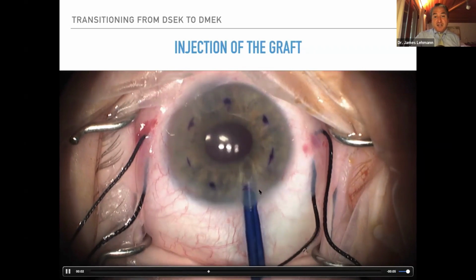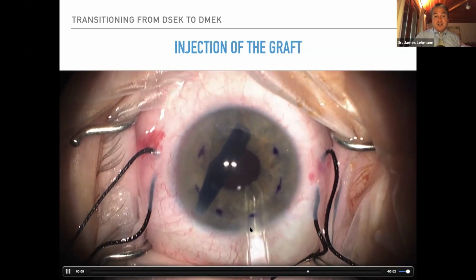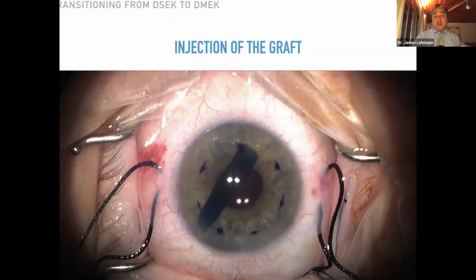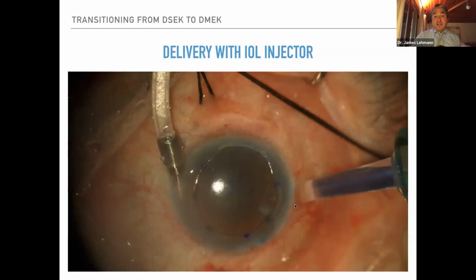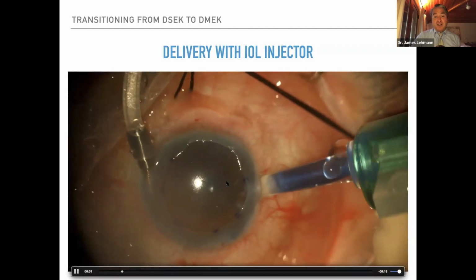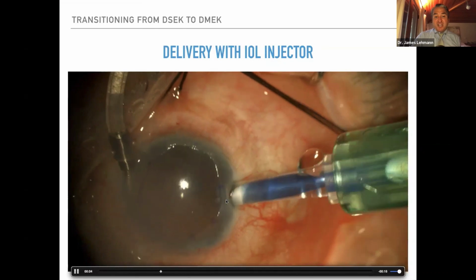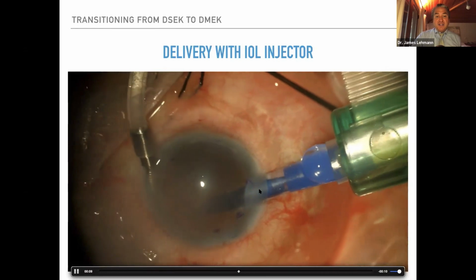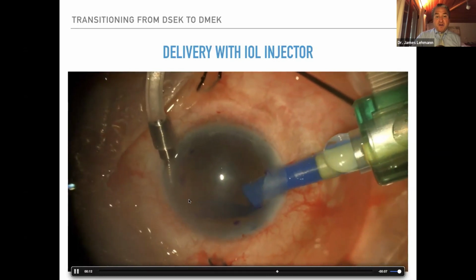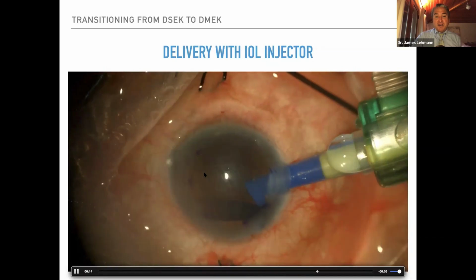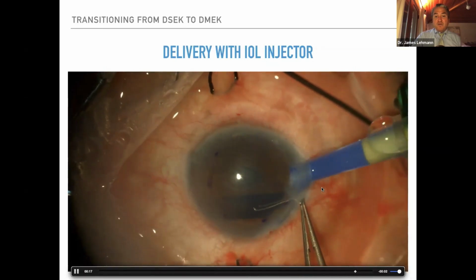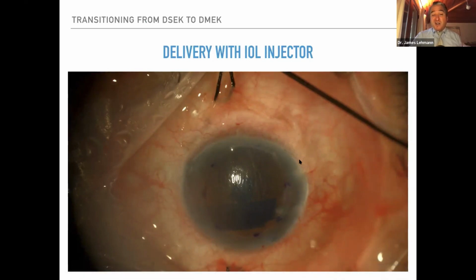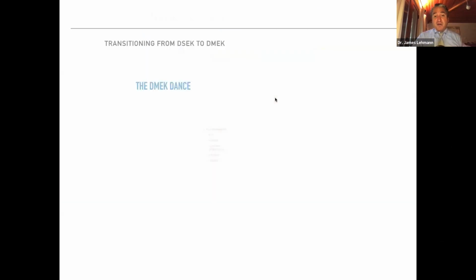So here's an injection with the glass cannula. That's through a small incision, 2.2 millimeters, and pretty straightforward. Here's with an IOL injector. I have an AC maintainer, and you can see how much more difficult it is to put this injector in because it doesn't have so much of a bevel. It's a little too flat. Then you can see the plunger pushing the graft forward while the AC maintainer is maintaining the chamber. Then I remove the AC maintainer, and then you remove the injector. So either way works, but you can see it's a little more elegant with the glass injector. There's no doubt about it.